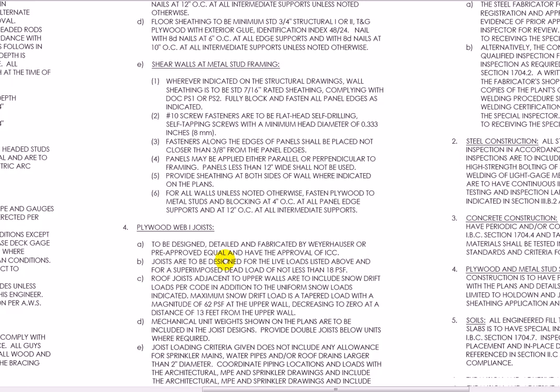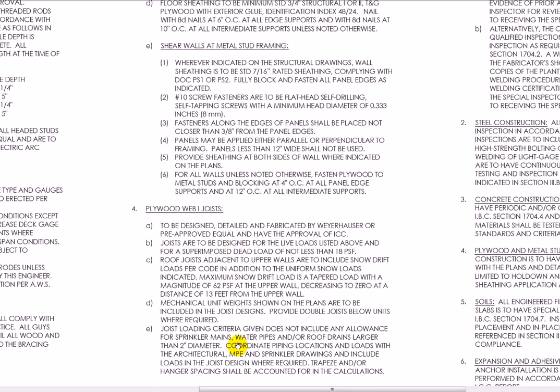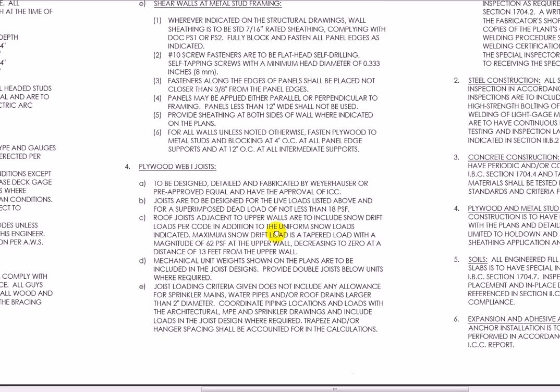So by going through the notes here, what I'm learning is the building is made up of a whole bunch of different materials. We've got wood, we've got metal studs, we've got concrete, and then we have structural steel.